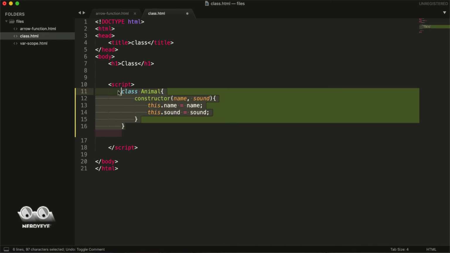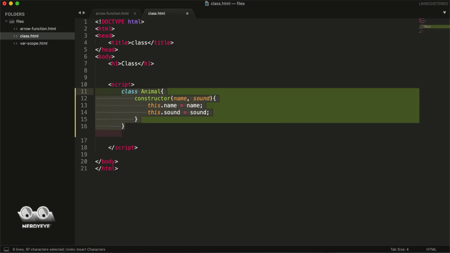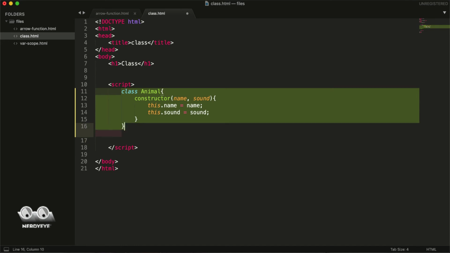I'm sorry, I'm trying to see why I did that. Check this out. I don't know what I did. Ctrl Z. Anyway, basically that's it. Let's just use it like this for now. So that is the constructor.